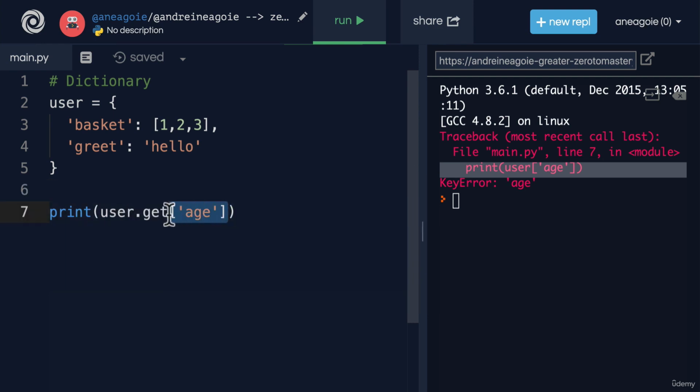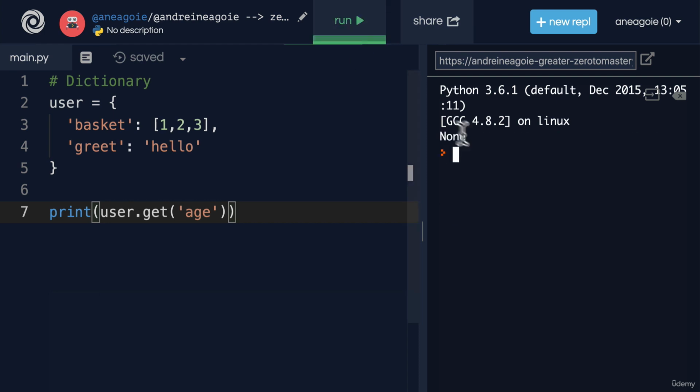So here, if we do get age and run, I get None. So my program doesn't error. It just says, hey, there is nothing there. It's an absence of value, and we've learned what None means by now. So that's a really nice way to avoid those errors.